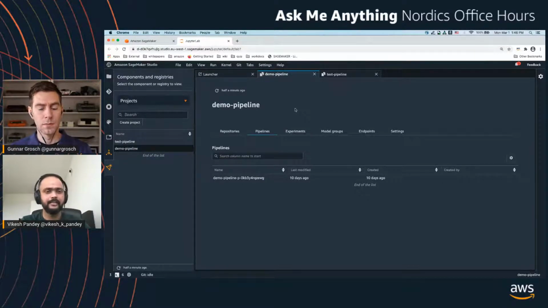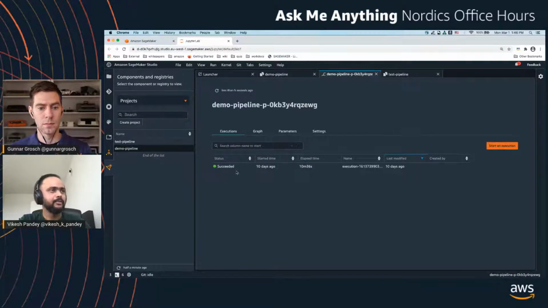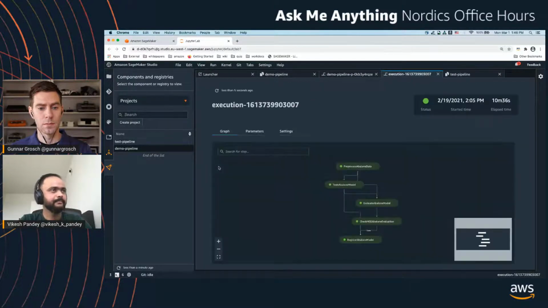And the moment the project is created, the pipeline will kickstart. When the pipeline starts, you will see an entry here. And if you double click on this pipeline, it will show you all the executions you have done for this particular pipeline. You can click on a particular execution. And here it will show you the directed acyclic graph, or the DAG I was talking about.